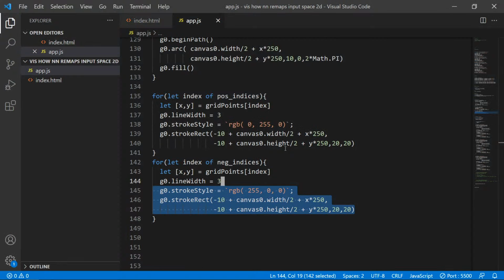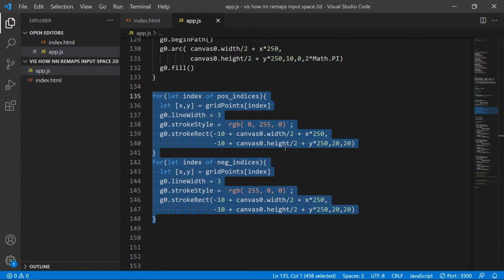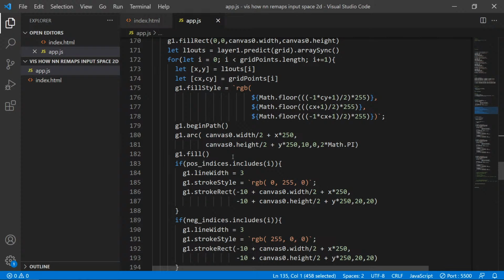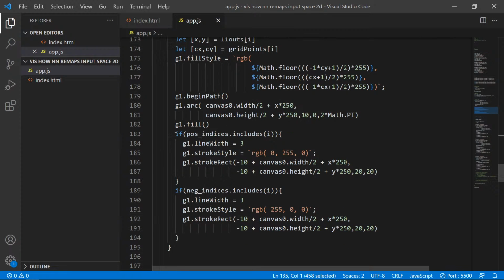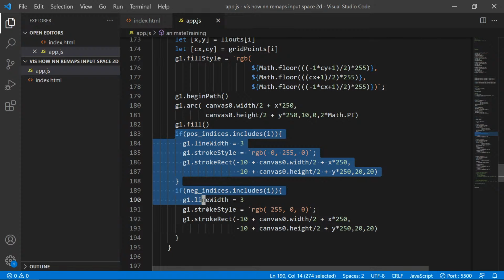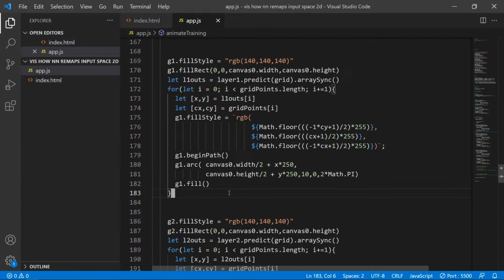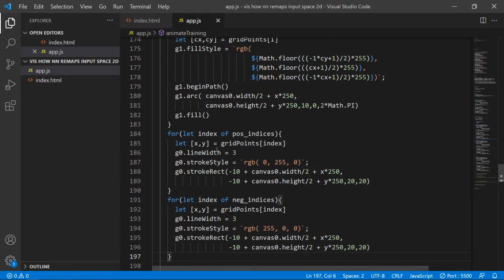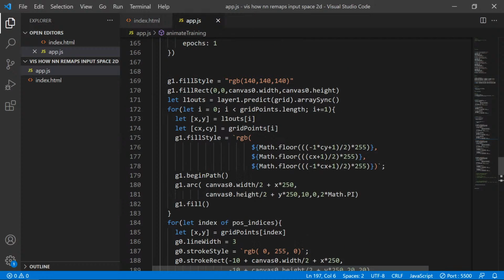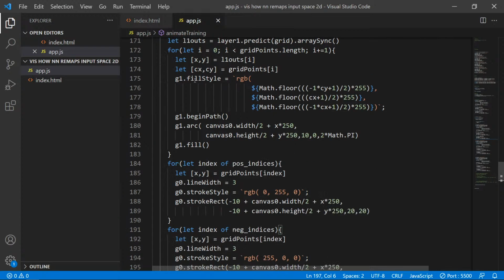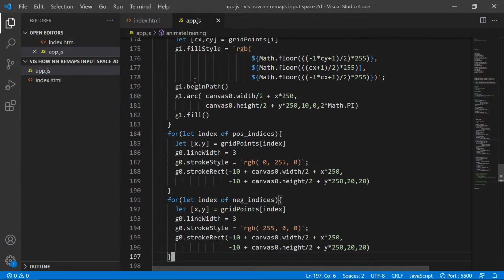Okay, cool. And then I just have to copy paste this for every single canvas, and change the canvas reference. Oh, and also delete it from the other canvas. Okay. So canvas 1, and then you have to say L1 out, isn't it? Yeah, I think L1 out.